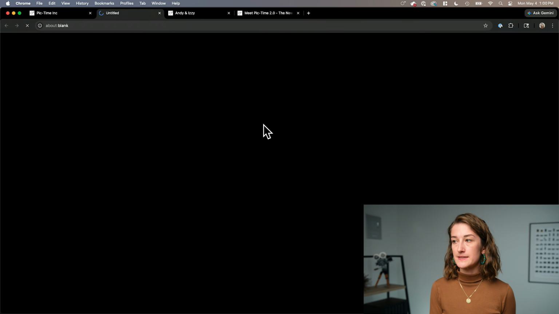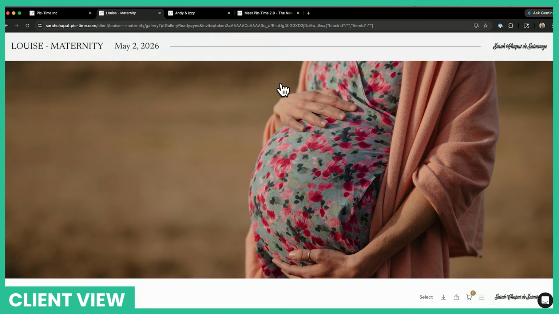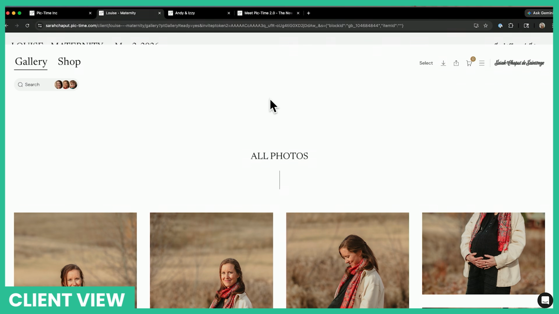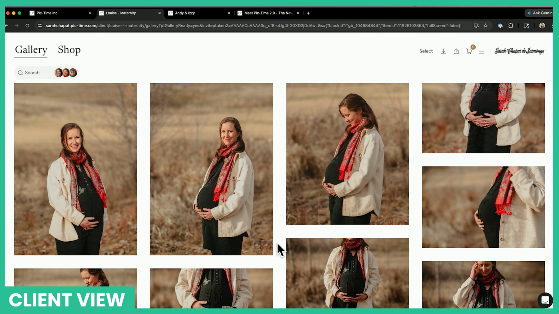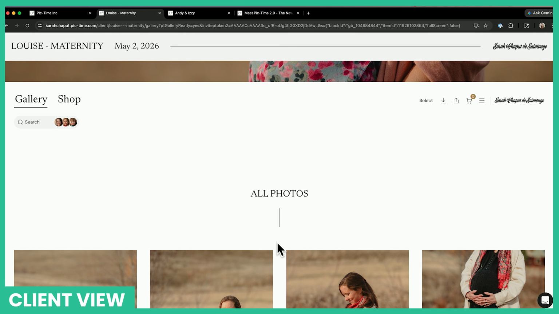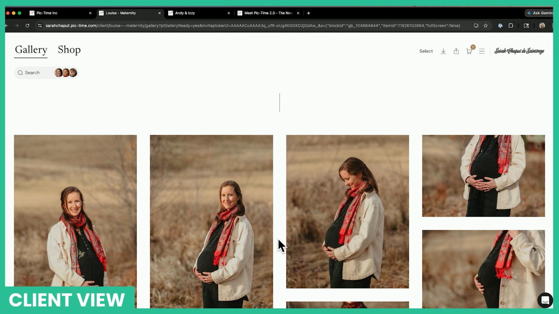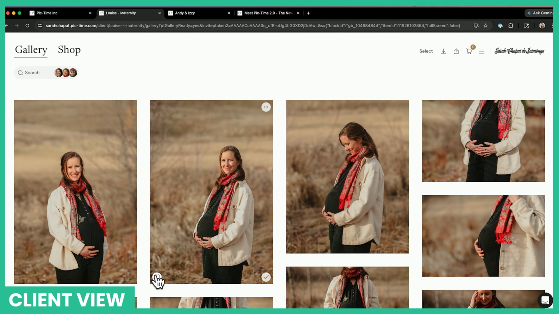Now I want to preview this gallery for you so we can really see what we can do with it. So first off, you've seen our beautiful header up here that we created. You see our scene header up here at the top, and we see all of the images within that scene. Now, a client can actually go through and interact with this work by selecting their favorites, creating collections, or purchasing images, or downloading images.